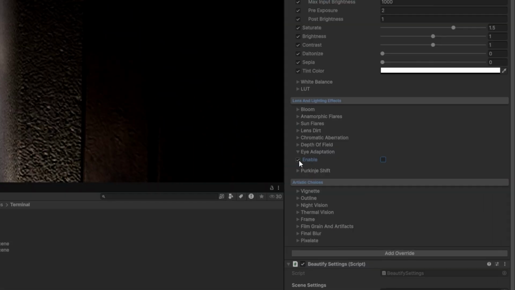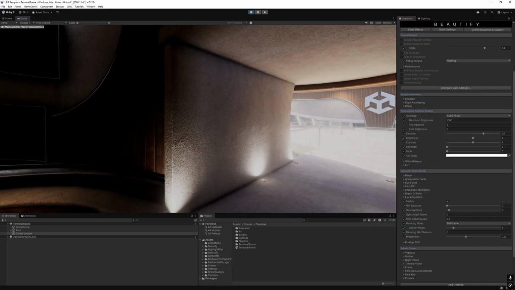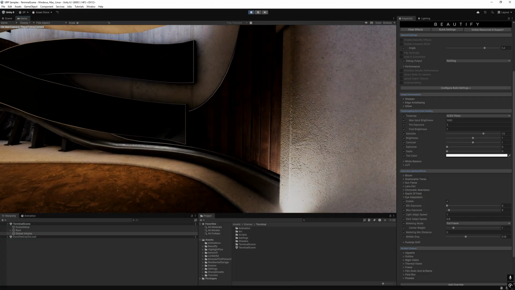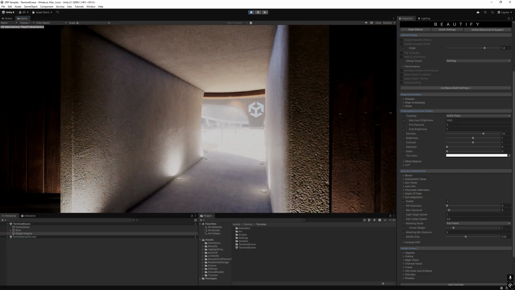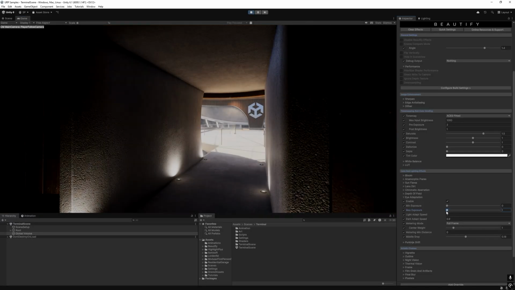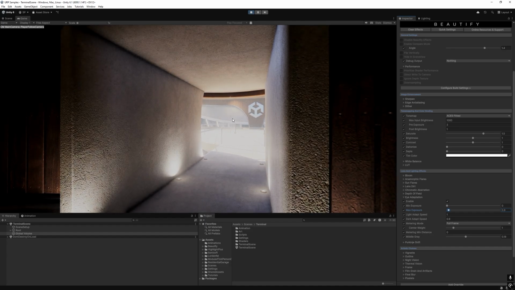Let's get started. You'll find eye adaptation under Lens and Lighting Effects. Simply enable it, and we're ready to configure our settings. First up, we need to set our exposure range. The minimum exposure controls your darkest areas, while maximum exposure handles the brightest. Think of these as boundaries. They prevent your scene from becoming unrealistically dark or blindingly bright.